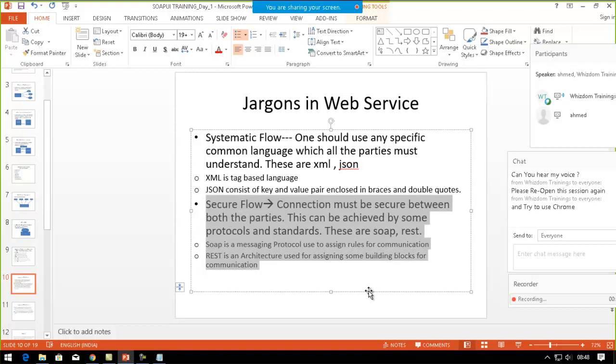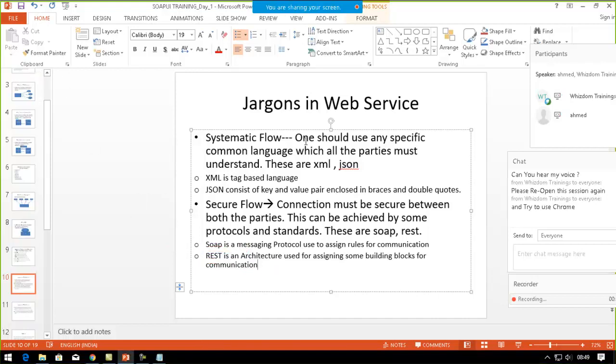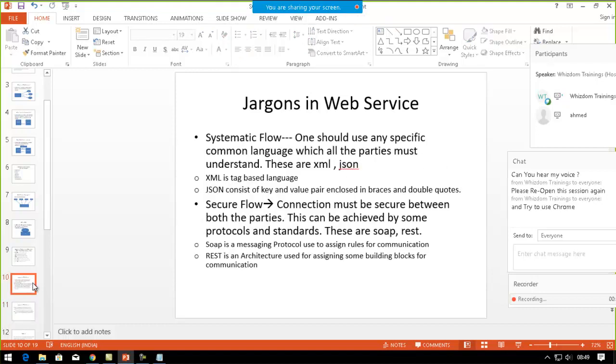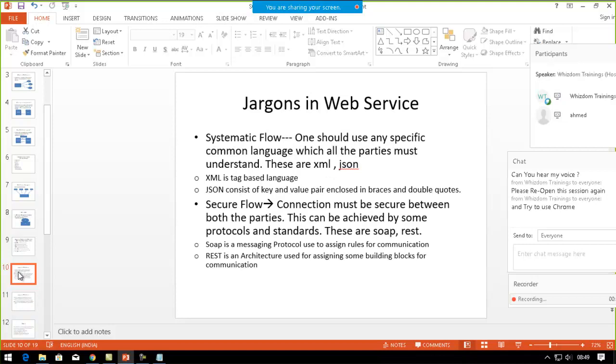To maintain this secure flow, there are two ways. Now the main thing comes. Either we can use the SOAP protocol, or we can use the REST architecture. So we can do this encryption either in the form of SOAP or in the form of REST. It's understandable why we need this encryption: because some critical data is being sent and received. So these are the basic terminologies that we follow within web services. I know it's a little bit sketchy, but I think it's relatable. Yes. Okay.